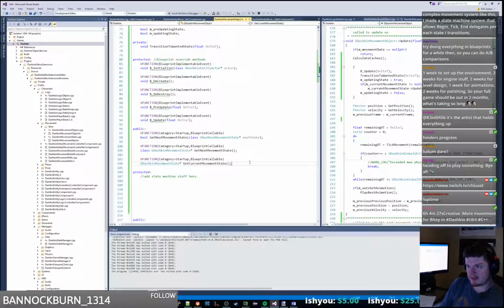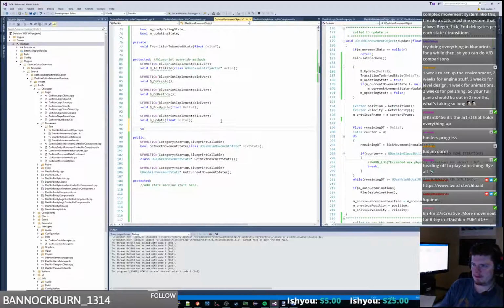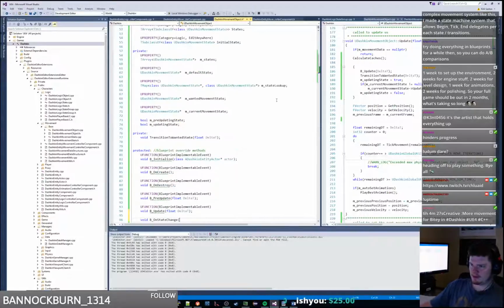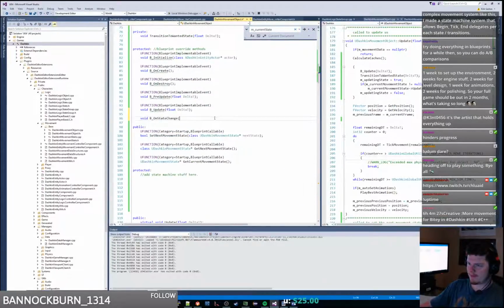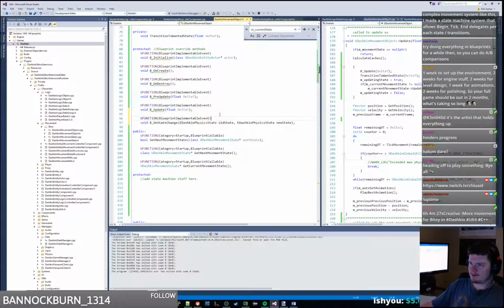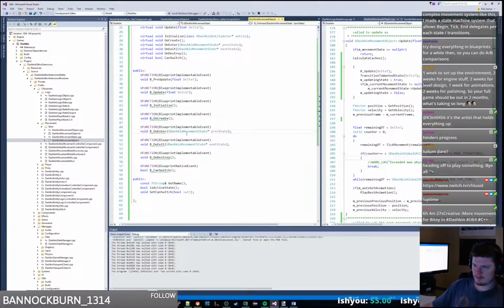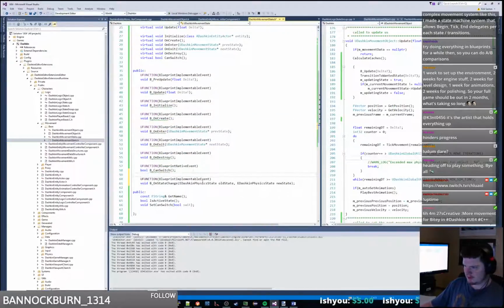So it's going to be like void BeOnStateChange, and we want the physics state. Yeah, so we'll call it and we'll give it the old state and the new state, and we'll do that as well on the movements. Excuse me, the movement state.